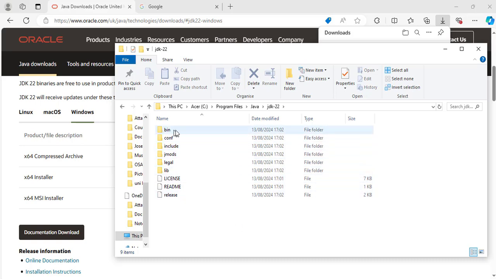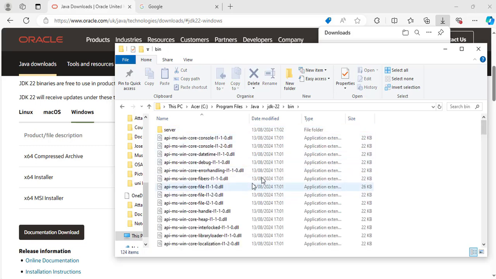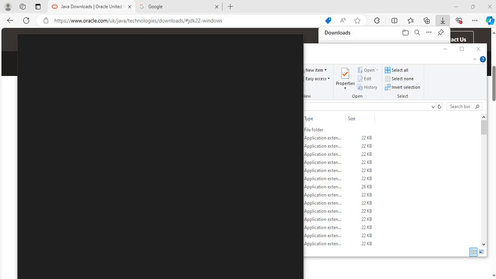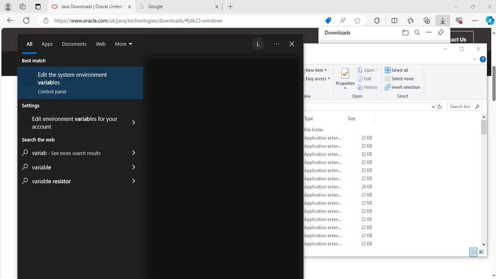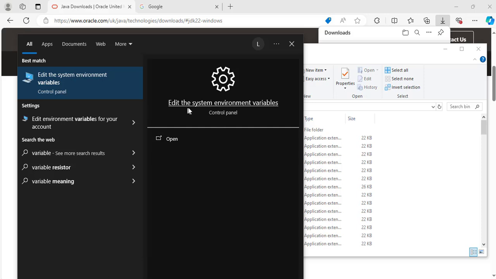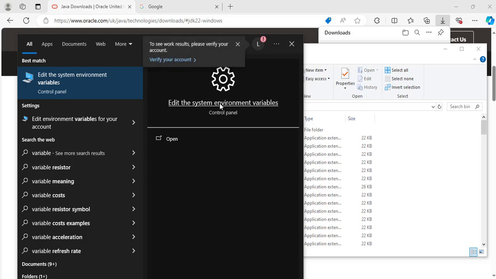Now I'll click on bin. Great. Now with this folder opened, click here to select the path, copy everything, and make sure that it ends with \bin. I will copy it, Ctrl+C. Now go to the search area, type in variable, and this will open the edit system environment variables option. Click on it.